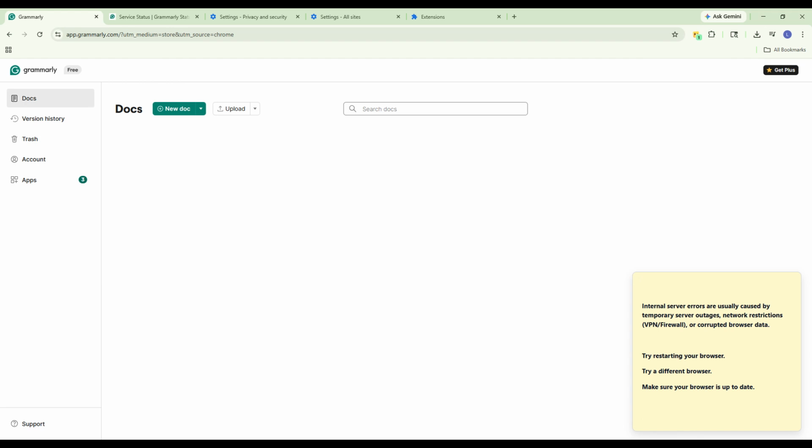You've now gone through the main ways to fix Grammarly internal server error, including checking the service status, bypassing network restrictions, and clearing corrupted site data.